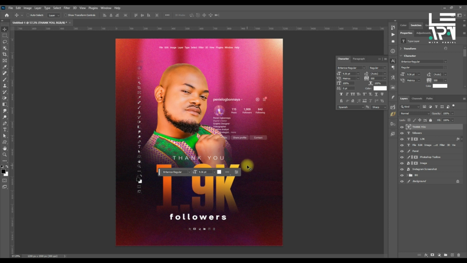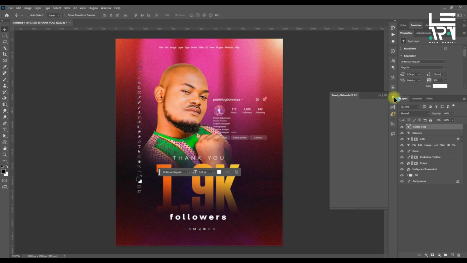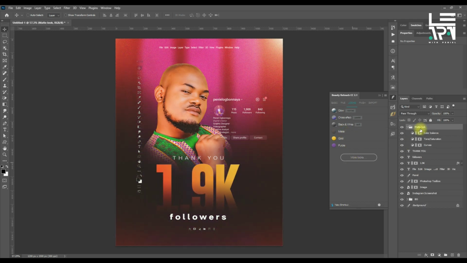So what we're going to do is, I have Beauty Retouch, which is a panel, not actually a free panel. Beauty Retouch is a panel for photo editing, but I like to use some of the effects on this panel. So I go to looks, go to matte, add the matte, and there's a feel it gives my design, but I'll have to turn it down a little bit, maybe 50%.